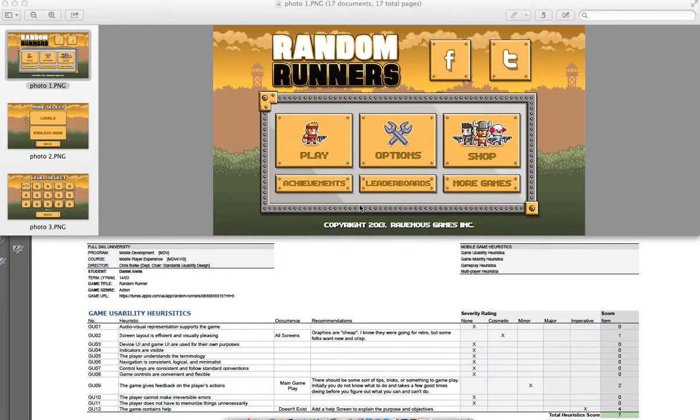So the audio-visual representation supports the game. I think it sounds actiony, all throughout the screens makes a lot of sense. There's not a whole lot to talk about there.